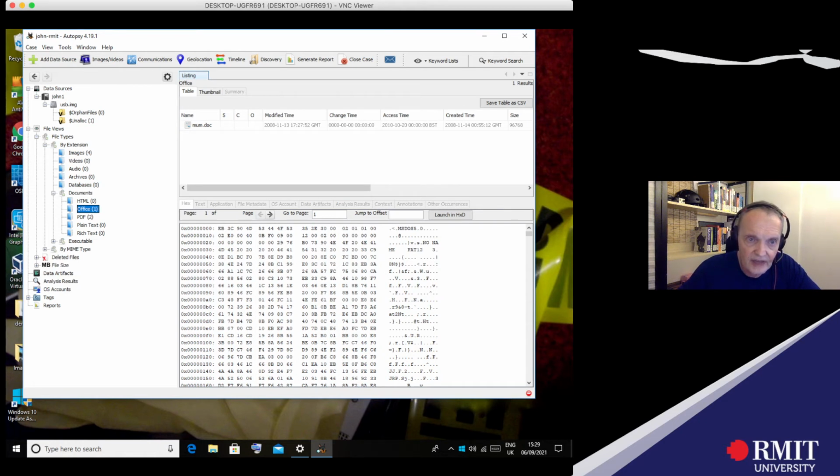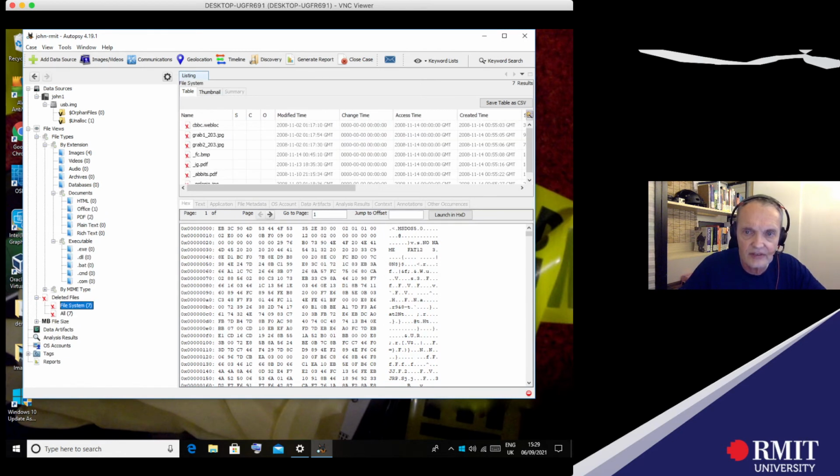There are 2 PDFs, and are there any executables? Let's have a look. No, there are no executables. And if we wanted to, we could just look at the deleted files themselves, and so we can see in the system that there are in fact 7 deleted files.